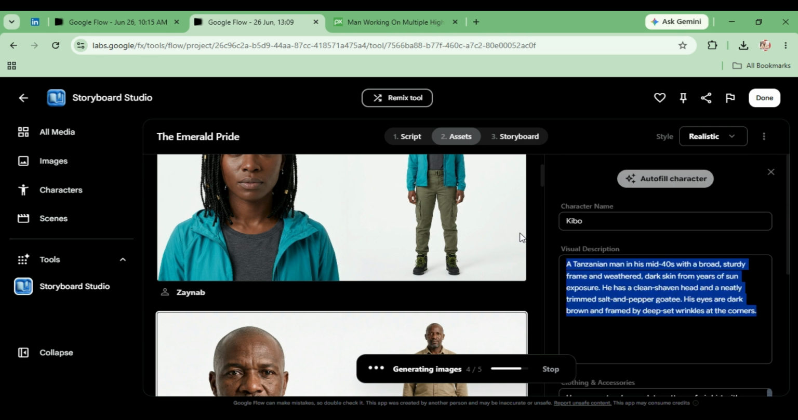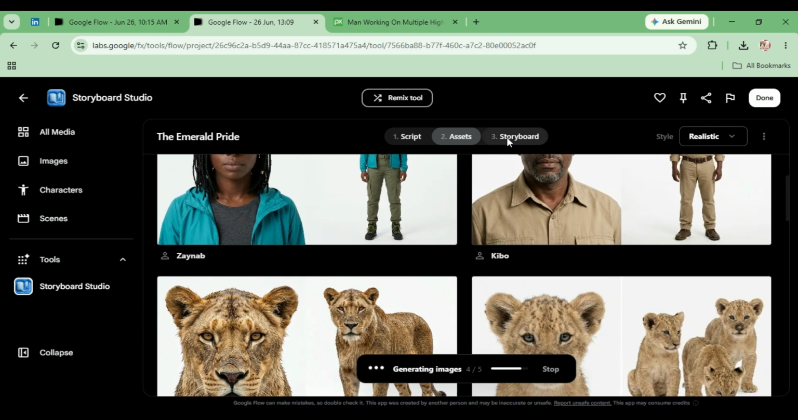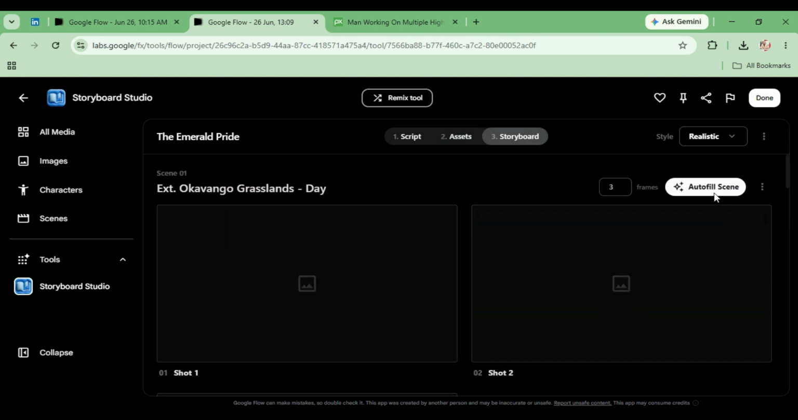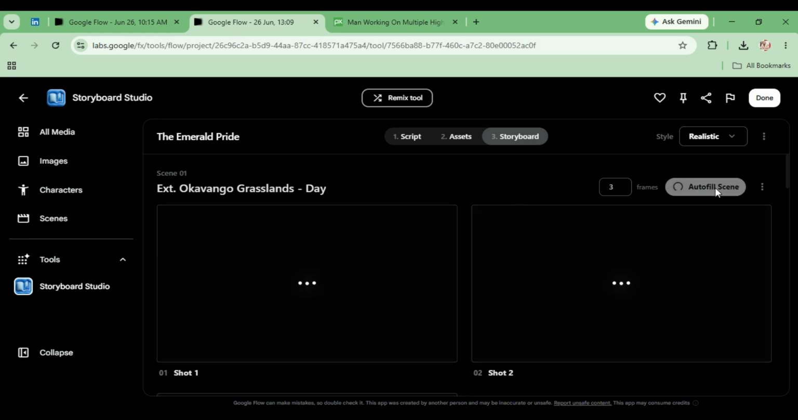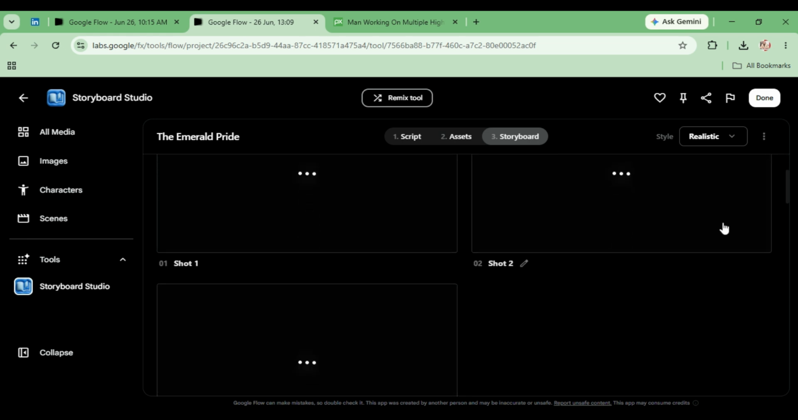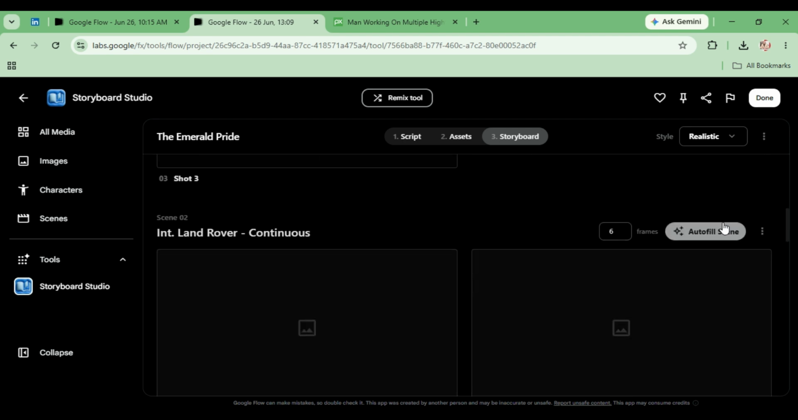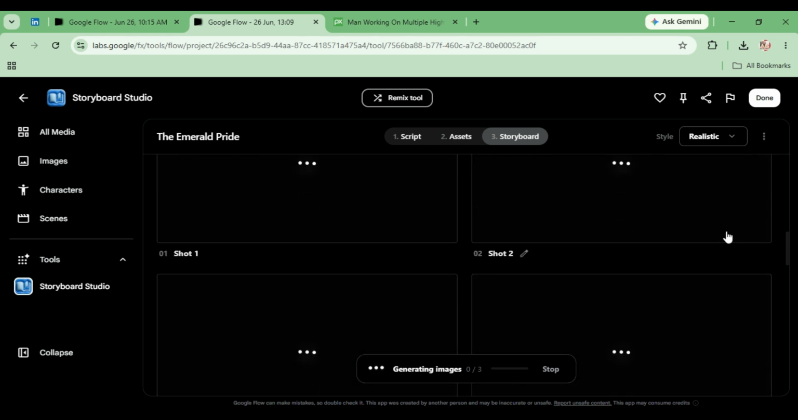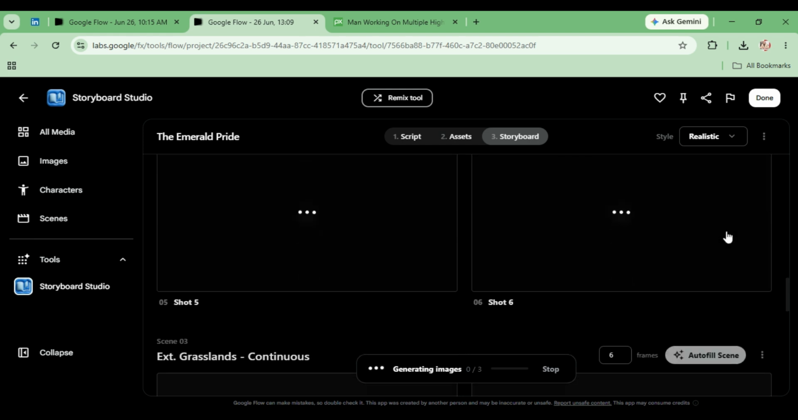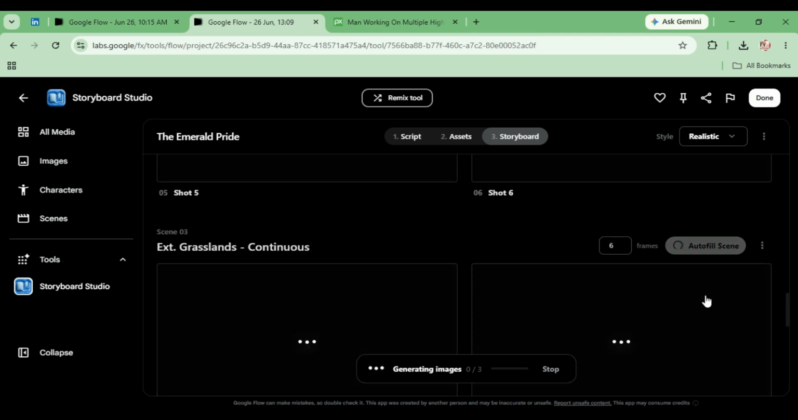Now it's time for my favorite part of the workflow, the storyboard. Just like everything we've done so far, Google Flow can build this for you automatically. Simply click Autofill Scenes and the platform will begin creating storyboard panels for your documentary. As you scroll through the project, continue clicking Autofill Scenes wherever it's available until every scene has been generated. And if you're using a smartphone, don't worry, Google Flow works there too.